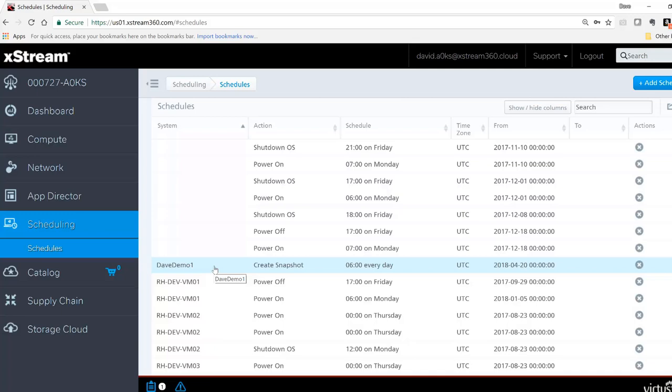I can create additional schedules in order to give me a snapshot every 4 hours, every 6 hours, or I could leave it just once a day. Again, it will depend on your own individual data protection needs.